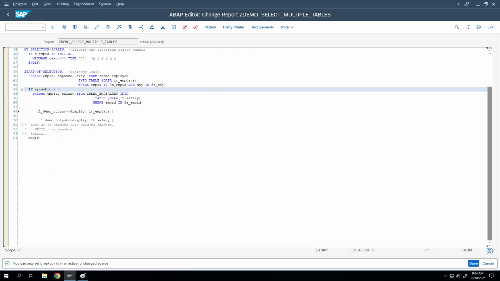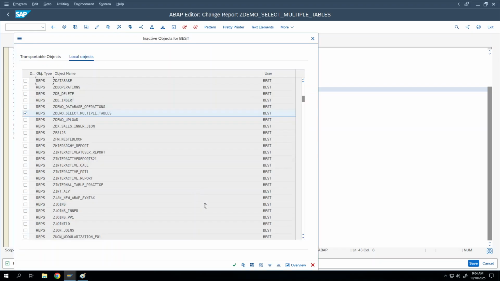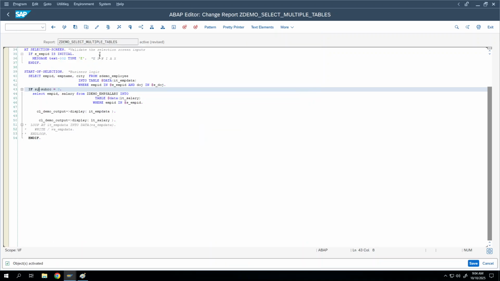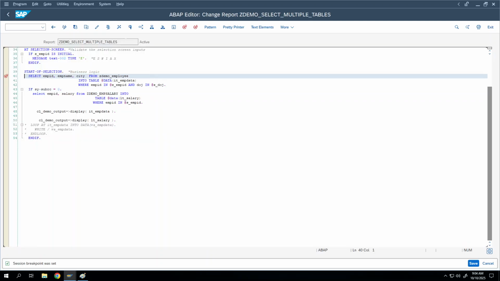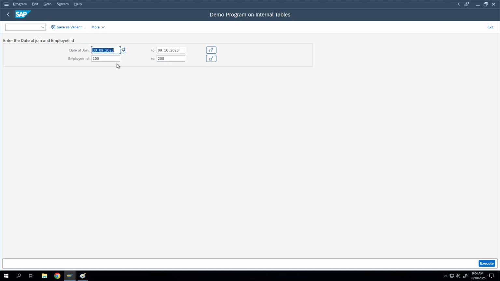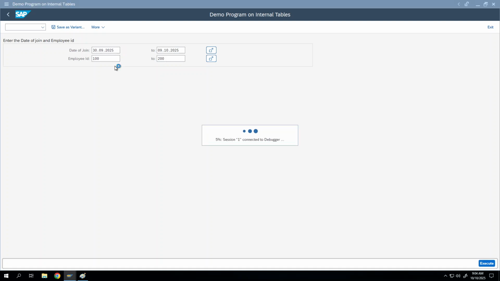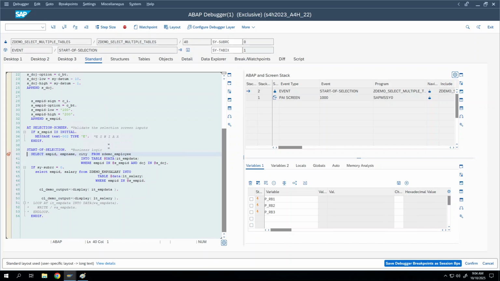Why is it not displaying any data? Execute. Why is it not displaying any data? Keep a breakpoint. Execute the program. F5. The select statement has failed.